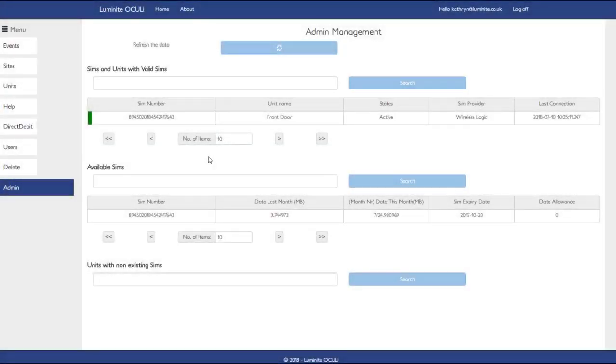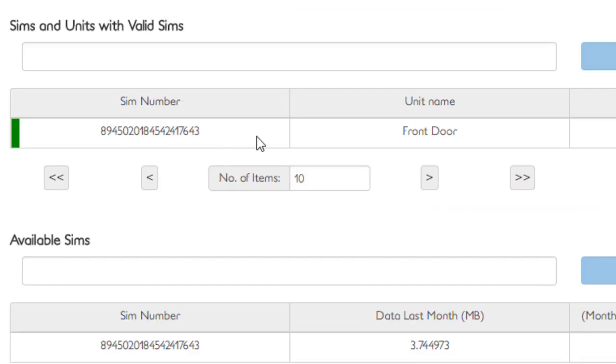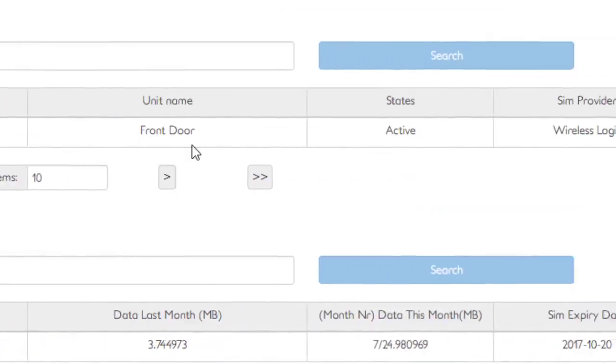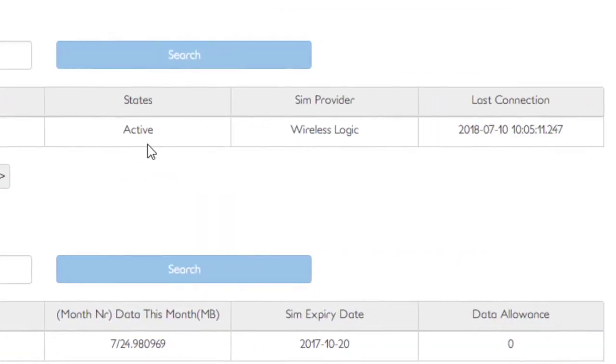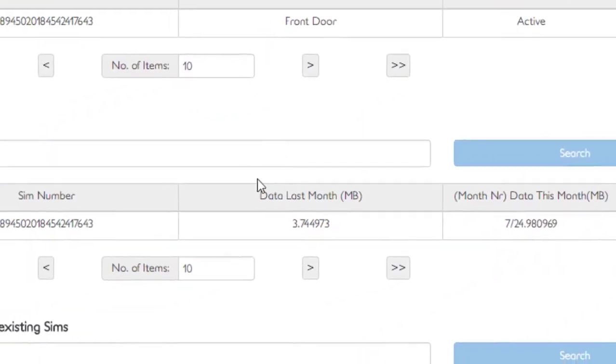In the Admin tab, you can see your SIM cards, which unit is assigned to it, the status, the SIM provider, and when the SIM was last connected. You can see how much data was used in the last month, as well as the current data usage and month number for each SIM.